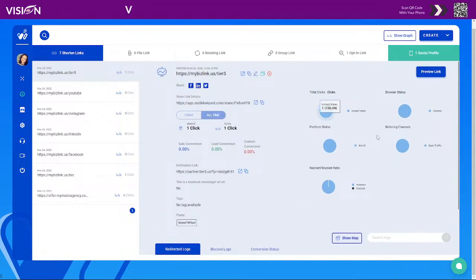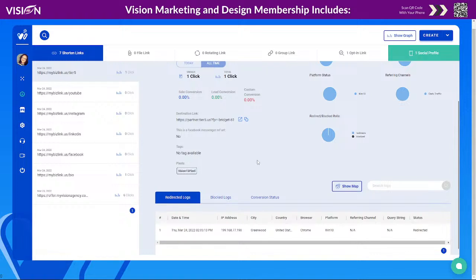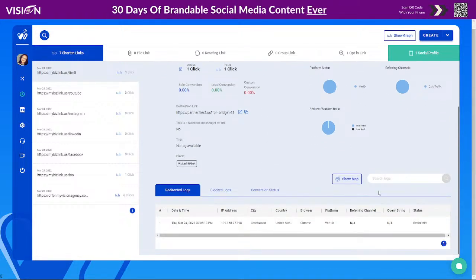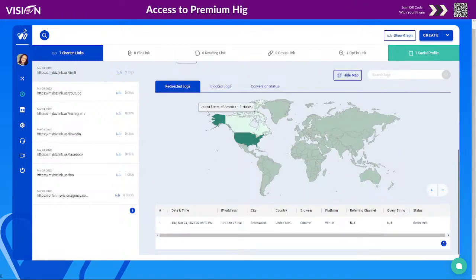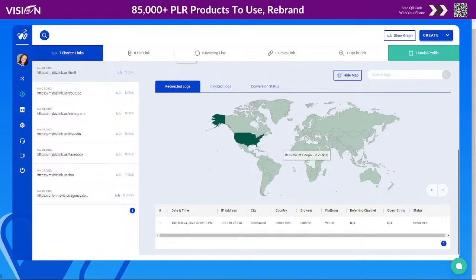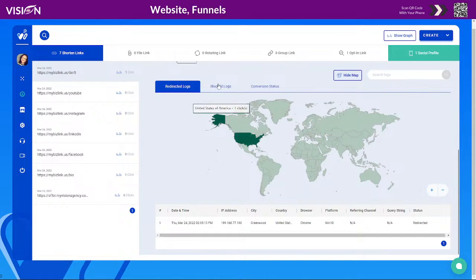Okay, so really cool too. You can tell so many different ways of tracking this information with all of this here. You can even choose the map here. So if I wanted to see what country people are clicking on the link most often, it gives you a lot of information that you typically cannot get.